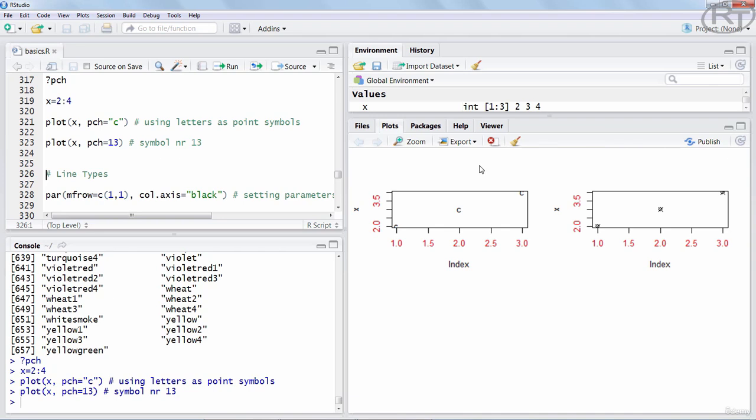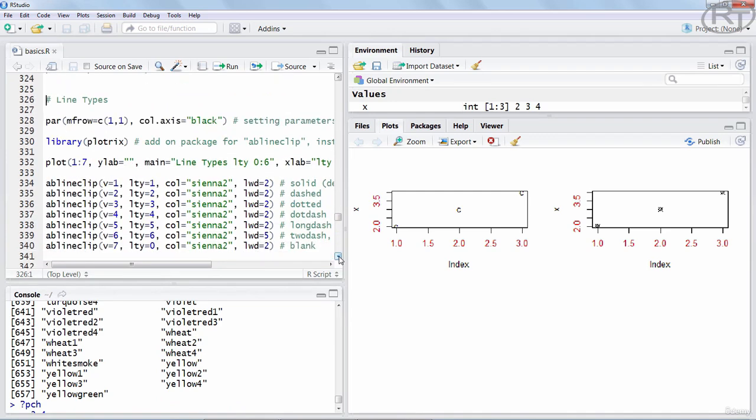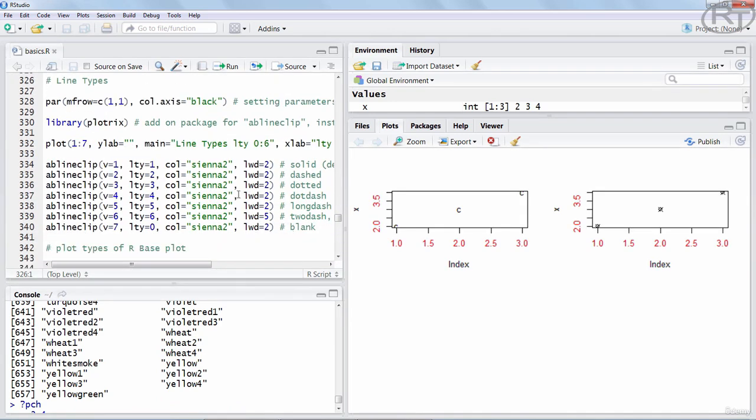I would say after the point symbols, it's only logical to also take a look at the line types. You can of course also tweak lines in R. Here we are taking a look at different line types and how to set the line width. But before we can do this, let's undo our changes to the session configuration. We want our plot sheets to be set back to one plot per sheet. And we also set the axis coloration back to black.